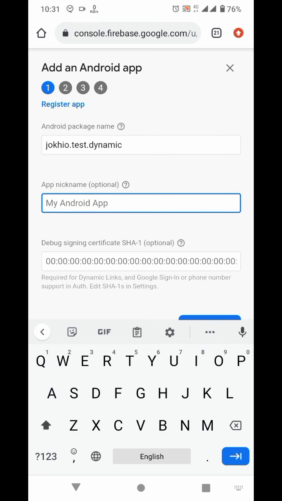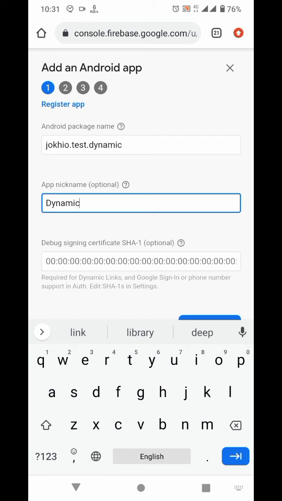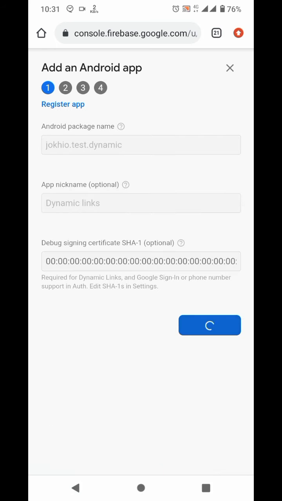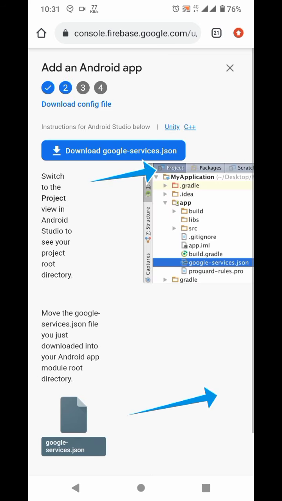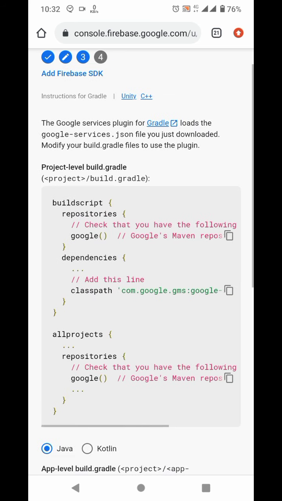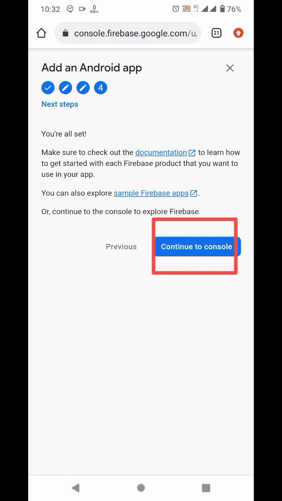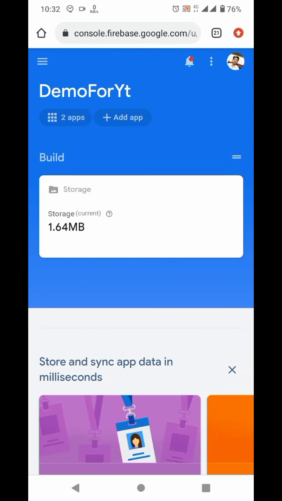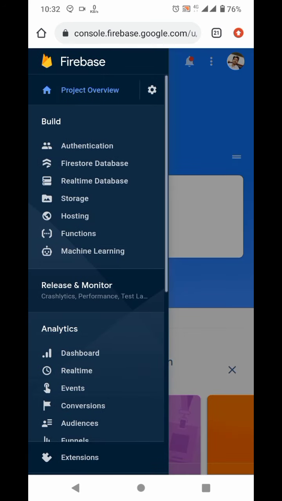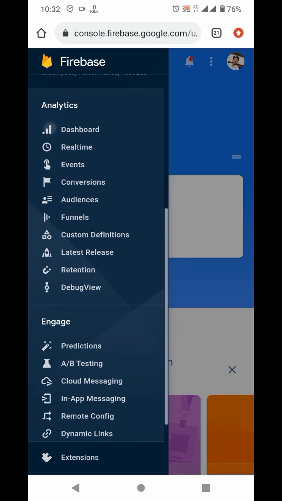You can add a nickname. It is optional, but it is good to have a name for your app. Click next. In the bottom right corner, click next. From the side drawer, click on dynamic links.